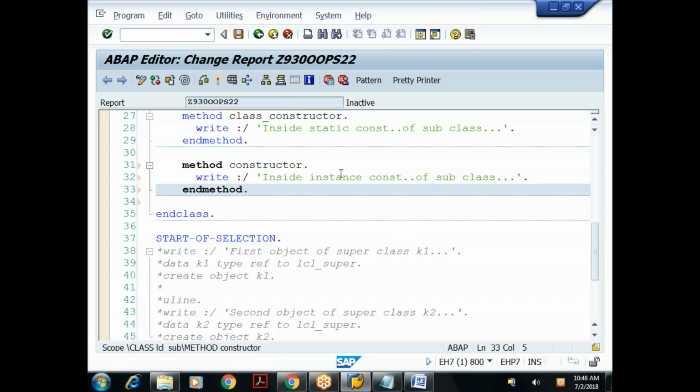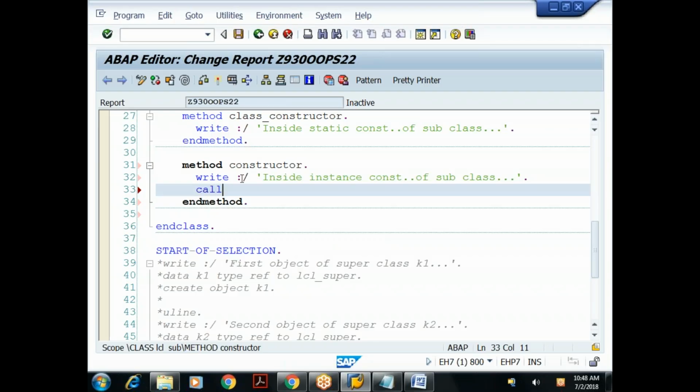So what do I have to do now? Inside my subclass instance constructor, wherever I want I can call. It's not compulsory that I should call only at the beginning. I can call in the middle or at the end. It's my wish. So I'll say call method. How do you refer to super? Super of the constructor. So here I am calling the constructor explicitly. Which constructor? Superclass instance constructor.